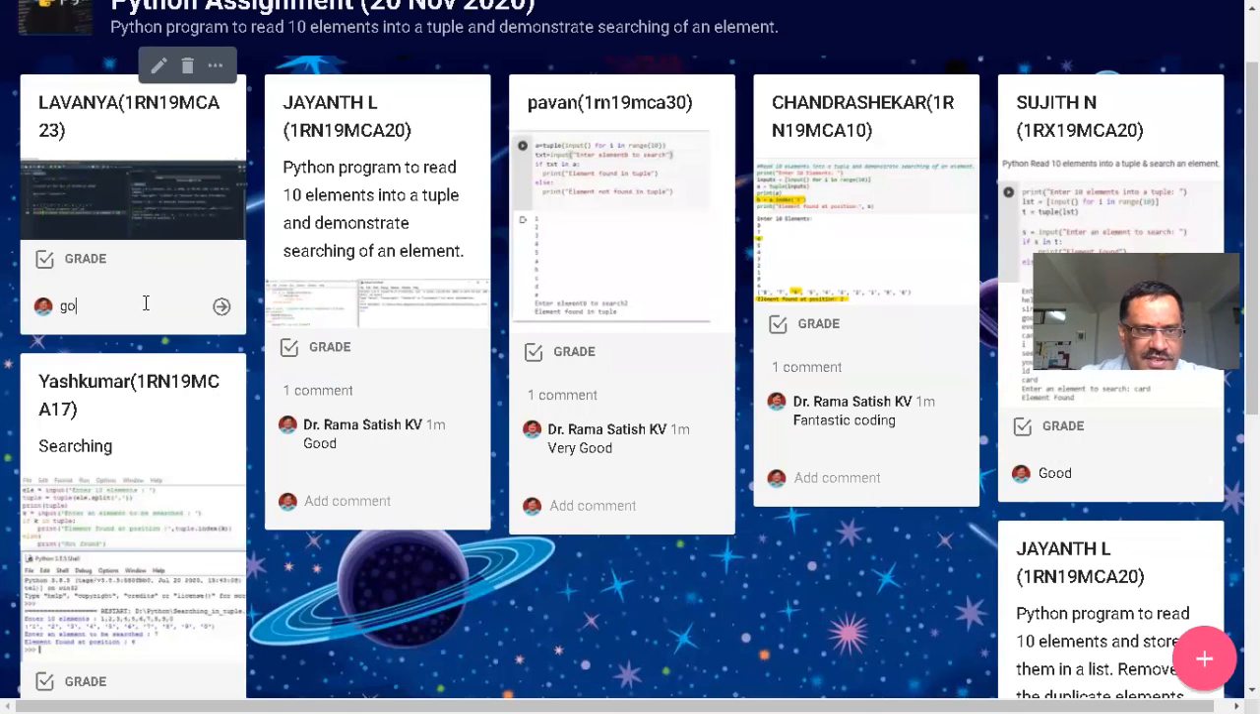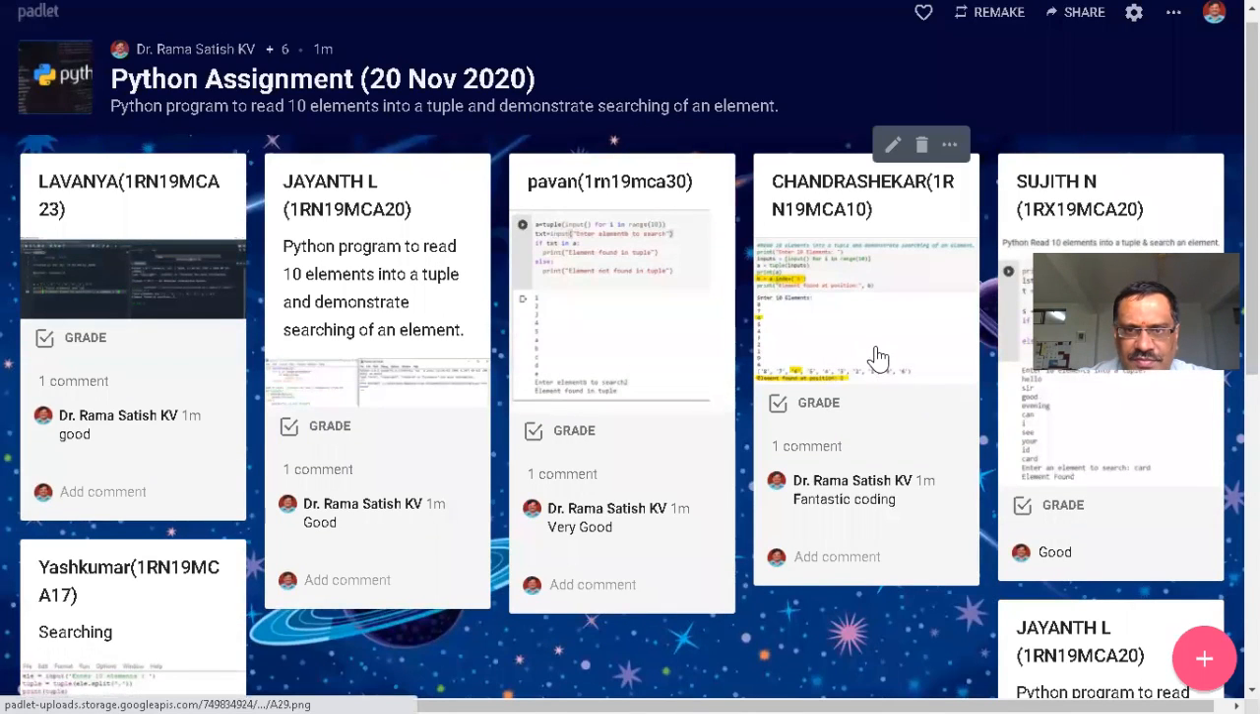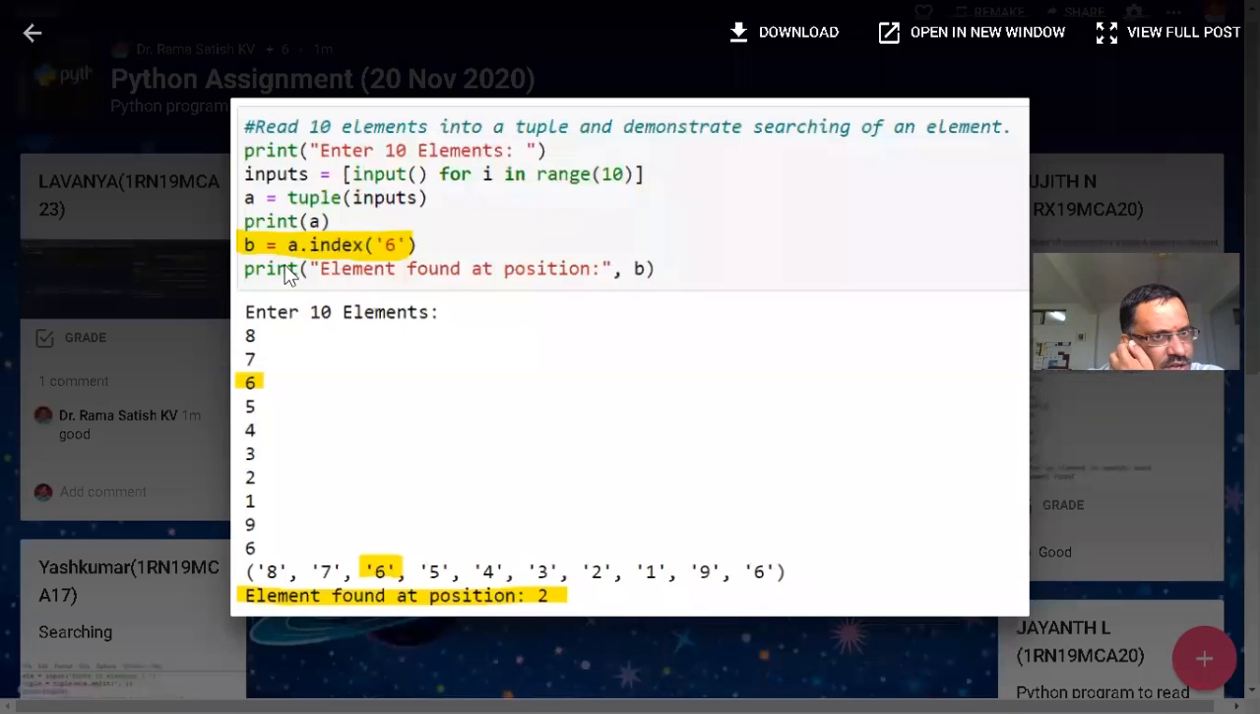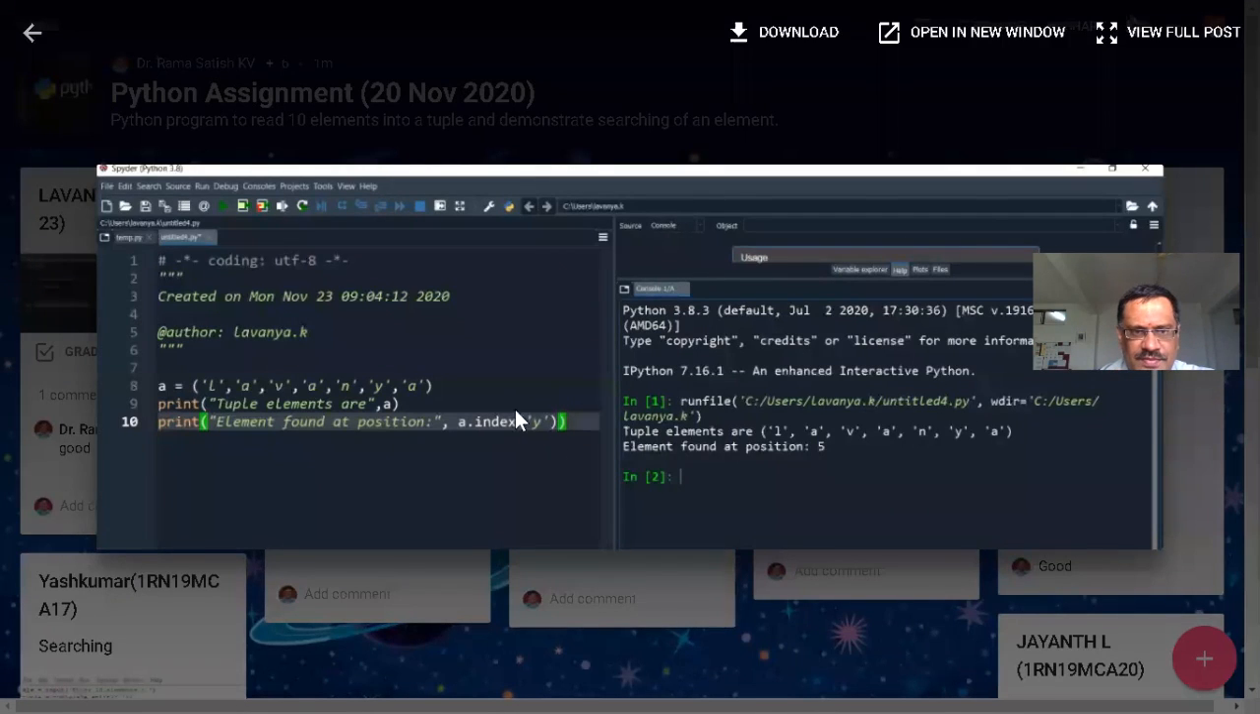It is the smallest. I was just talking about Chandru's code. Chandru has used index. Index will return the position number, just like Lavanya had used. I think she is using a single character Y. You have to take the input dynamically from the user.